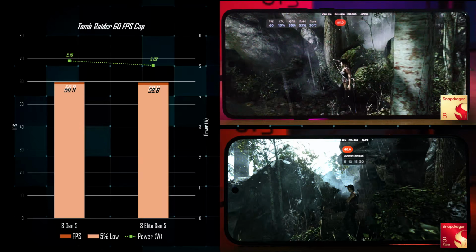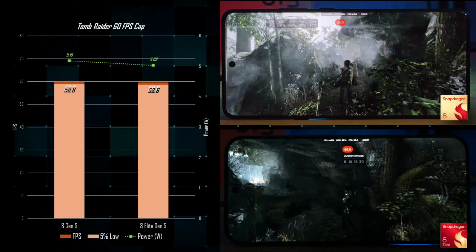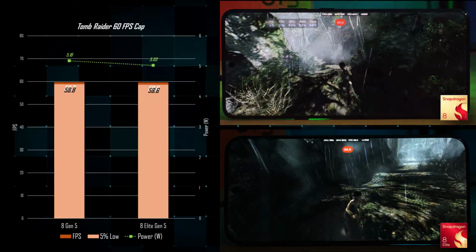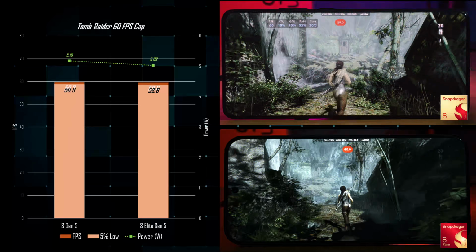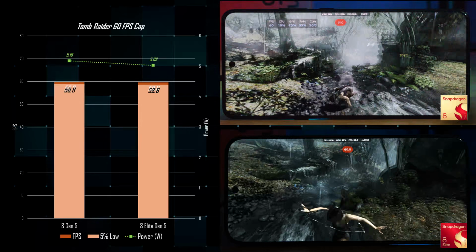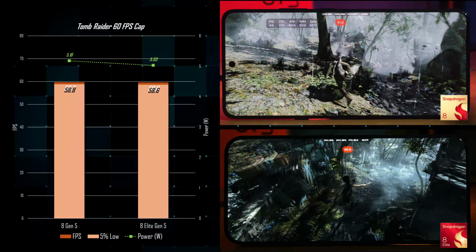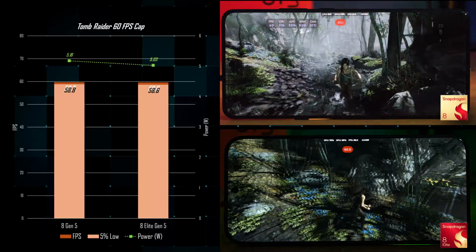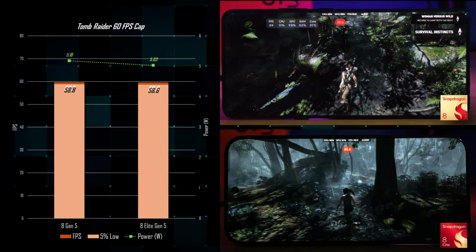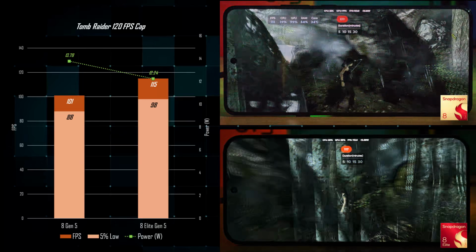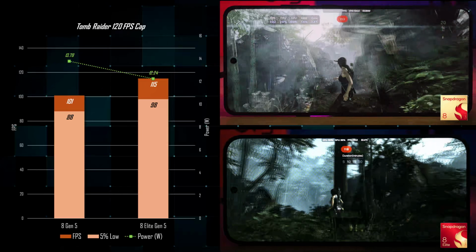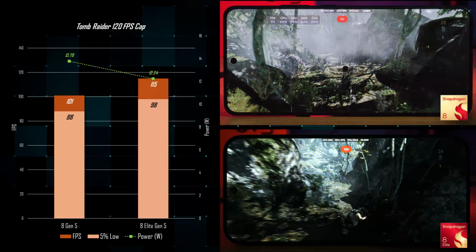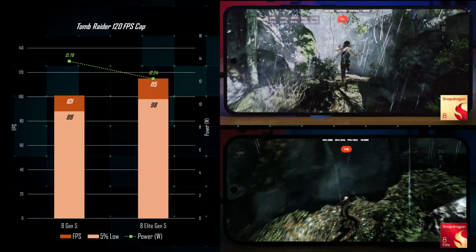At 60 FPS frame rate cap, both are again neck to neck. The 8 Elite Gen 5 is only 3% more efficient, which can be considered a margin of error. At 120 FPS frame rate cap, the 8 Elite Gen 5 is around 15% more efficient. They pretty much consume the same amount of power, but the 8 Elite Gen 5 fetches 15 more FPS.